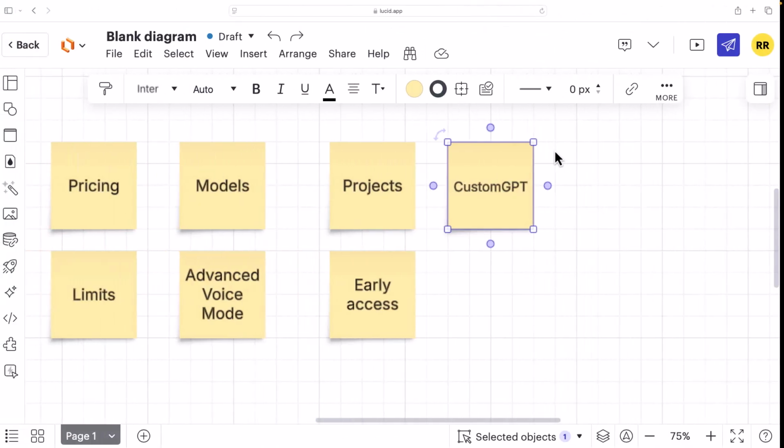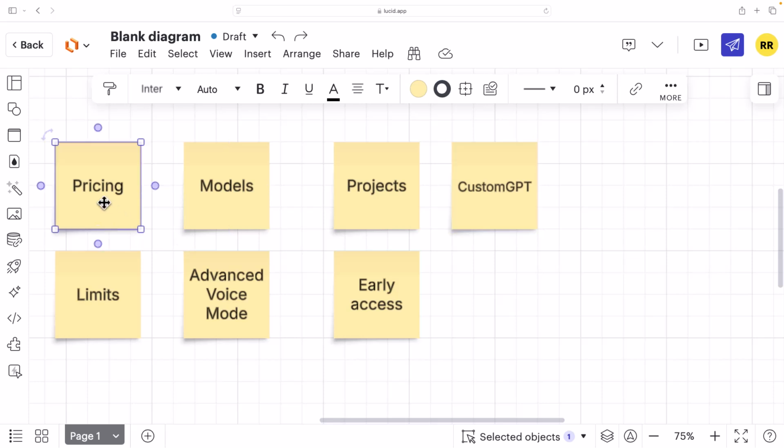So let's have a look at what we discussed. Pricing, obviously, it is $20. Models, advanced reasoning is available only in the paid version. Limits, of course, you get more limits when you are using the paid version. And you have this advanced voice mode, projects, and custom GPTs, and you get early access. So considering these options, you can justify whether you should switch to the paid version of ChatGPT or not. All right, so that was a quick comparison between the free and paid versions of ChatGPT.